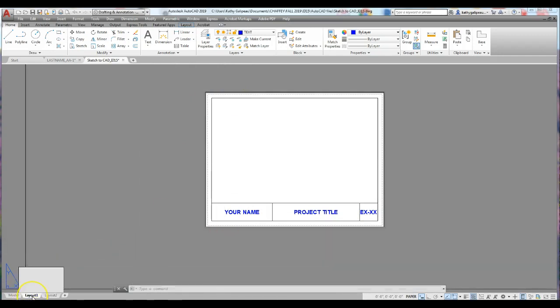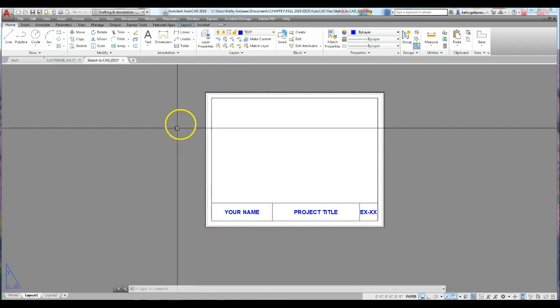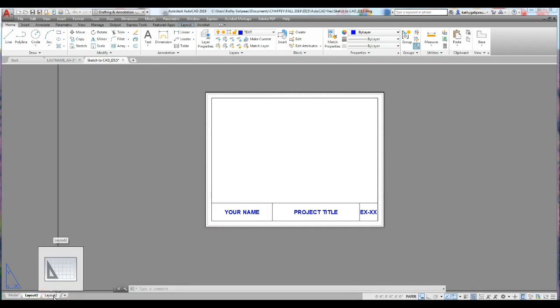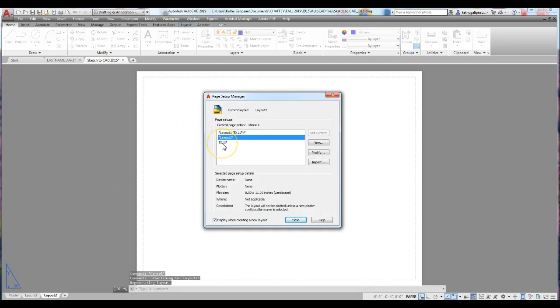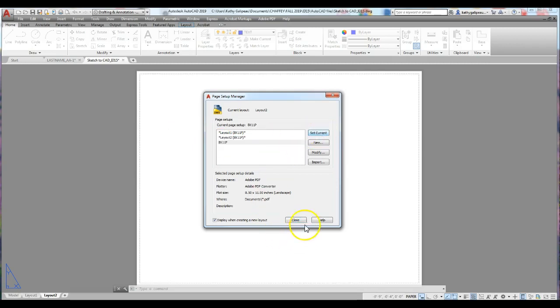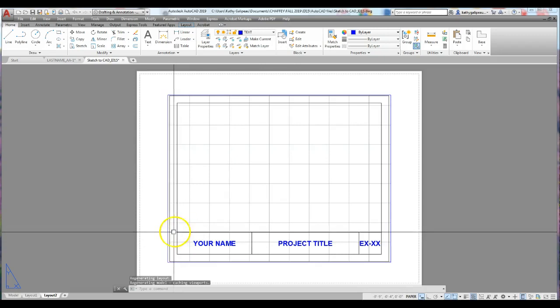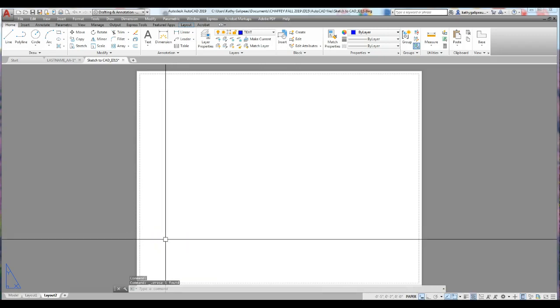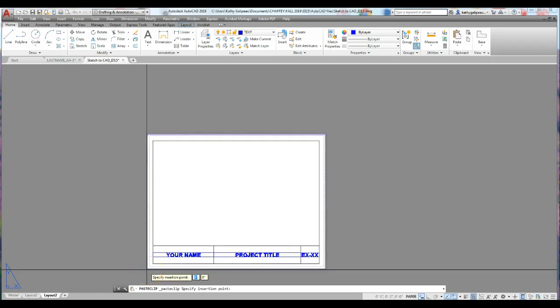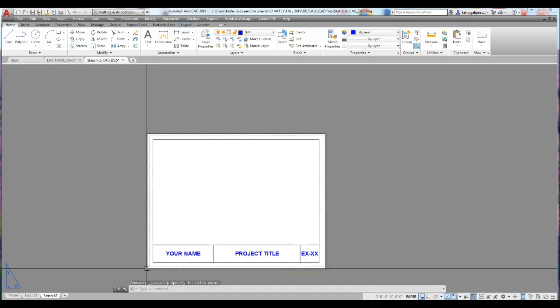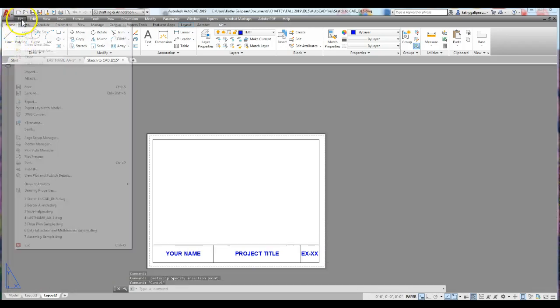So we've set up layout number 1, and you can do the same thing for layout number 2. So click on layout number 2. You want to choose the 8 by 11 print that you've already set up. Click on set current, close, delete your viewport, and then Control V paste your border back into your viewport number 2. Let's go ahead and save.